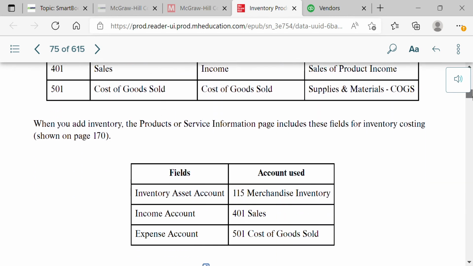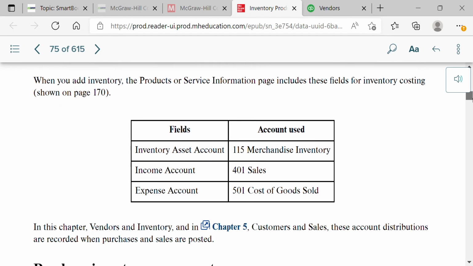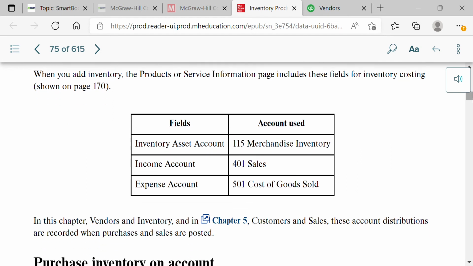They're telling you what accounts are affected when you use the perpetual inventory system. You look at inventory, sales, and the cost of goods sold. Of course, the revenue account would be the other. This is our revenue account, our income account. The other one would be cash or accounts receivable. That would be the fourth one, depending on how we sold it.